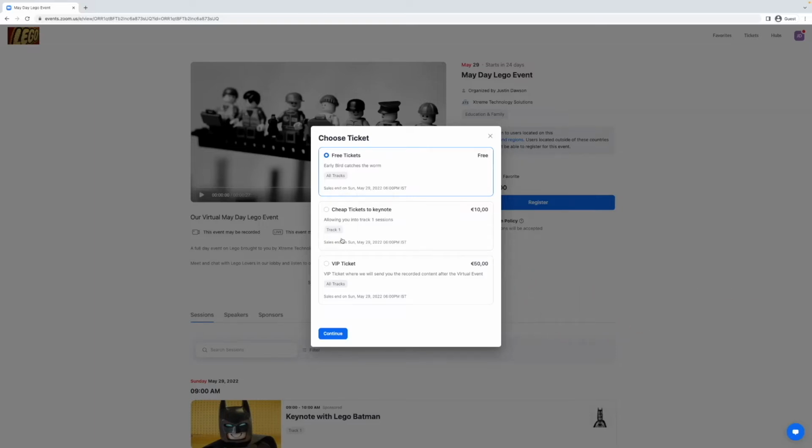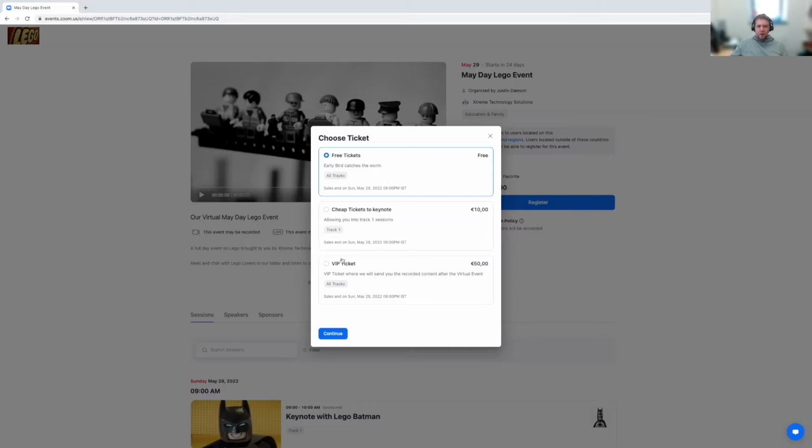So this is what I was talking about earlier, that you could have tickets that are for a certain area of the virtual event and not for others, or you can have an access all area, or you can have free tickets, and you can put any price on that, and that links in with Stripe as the payment gateway.